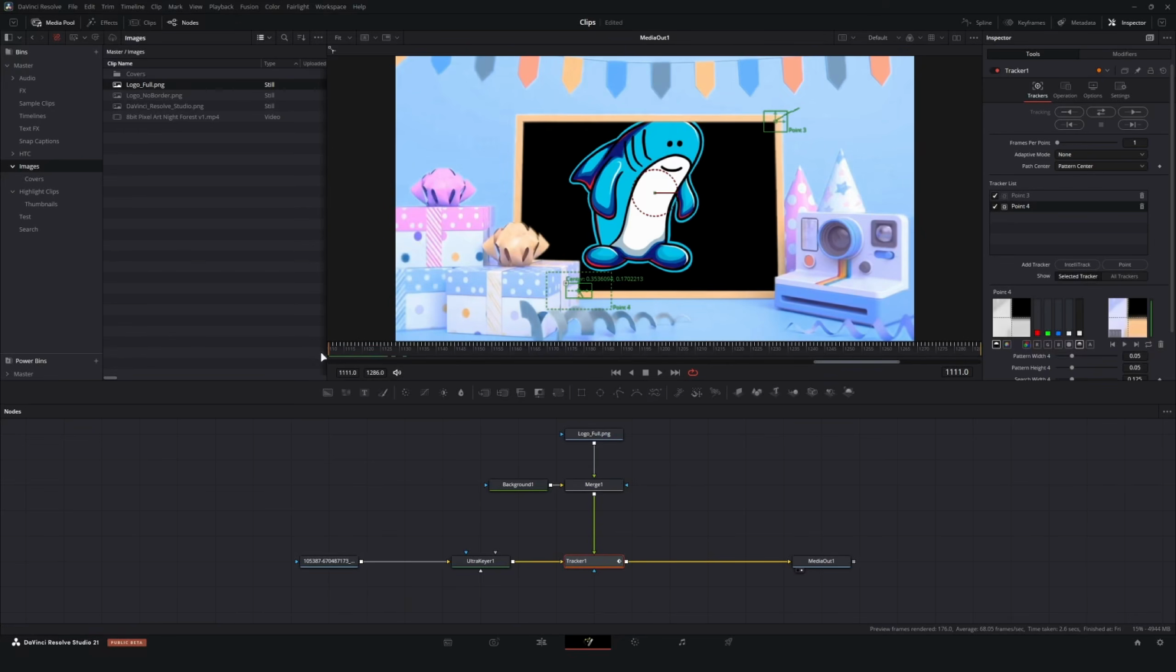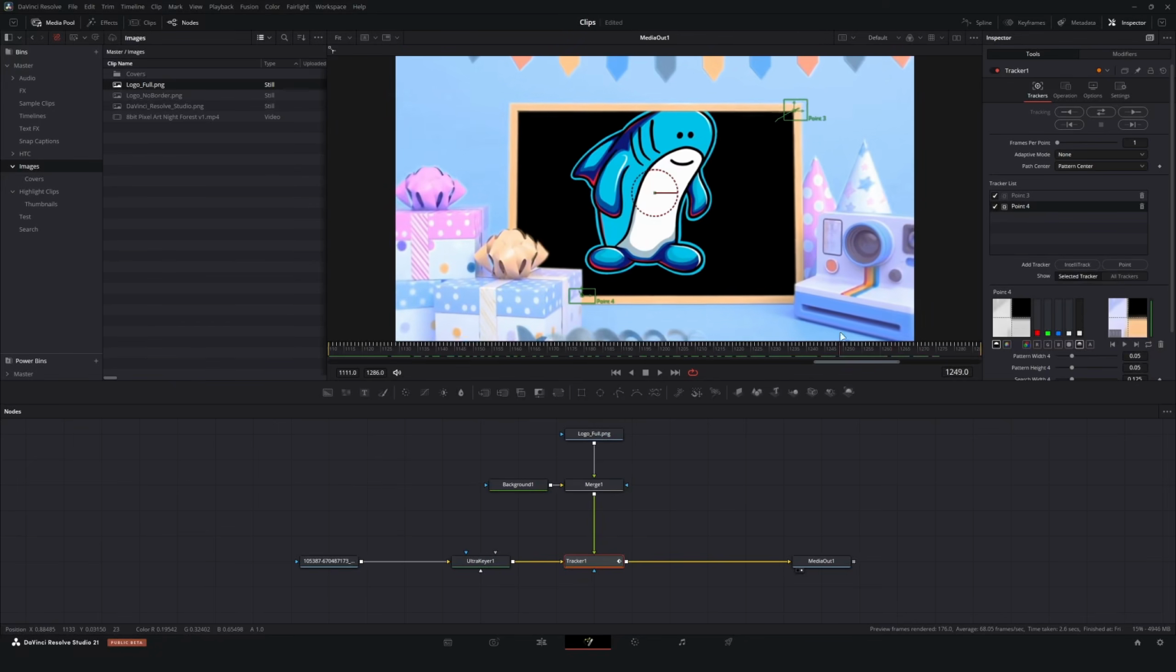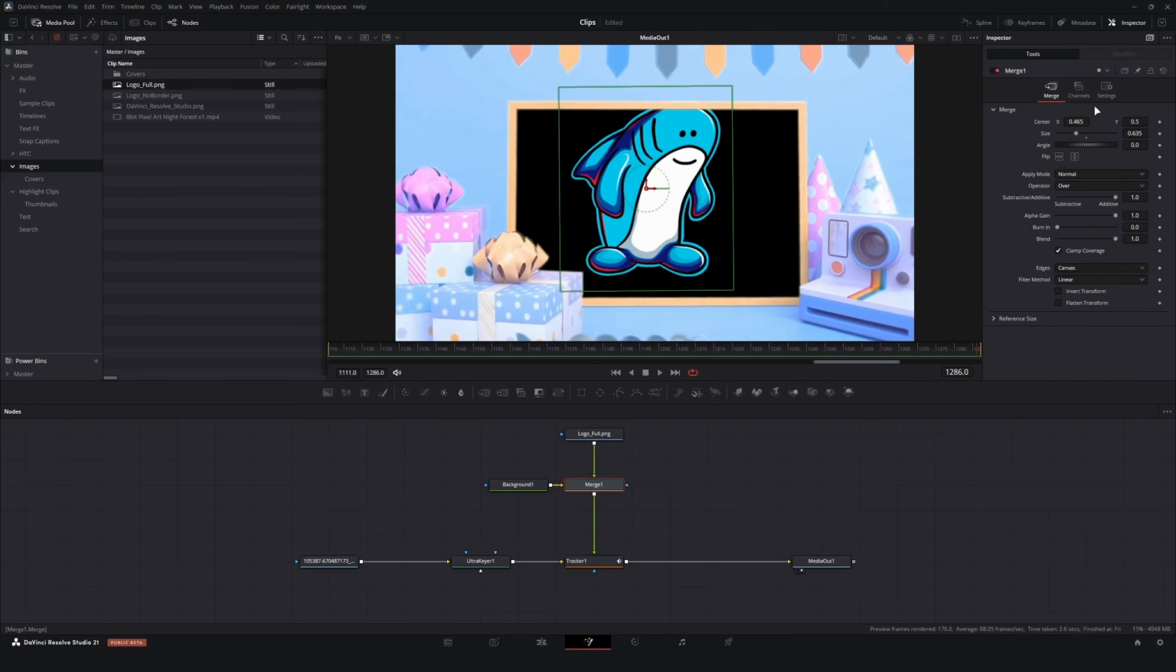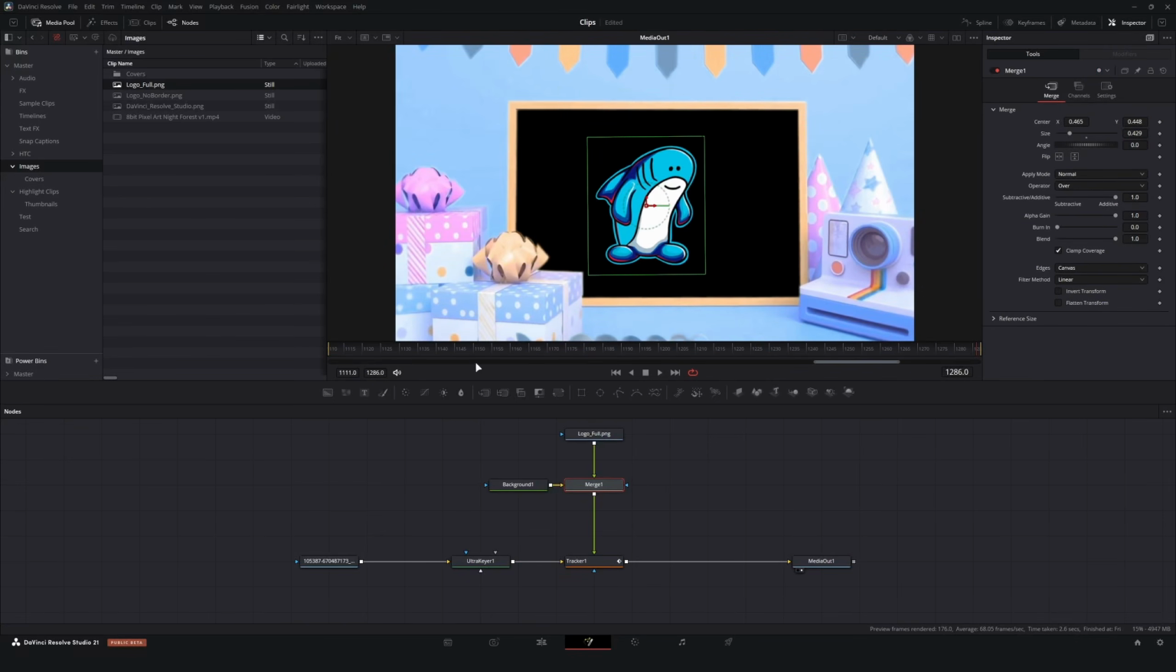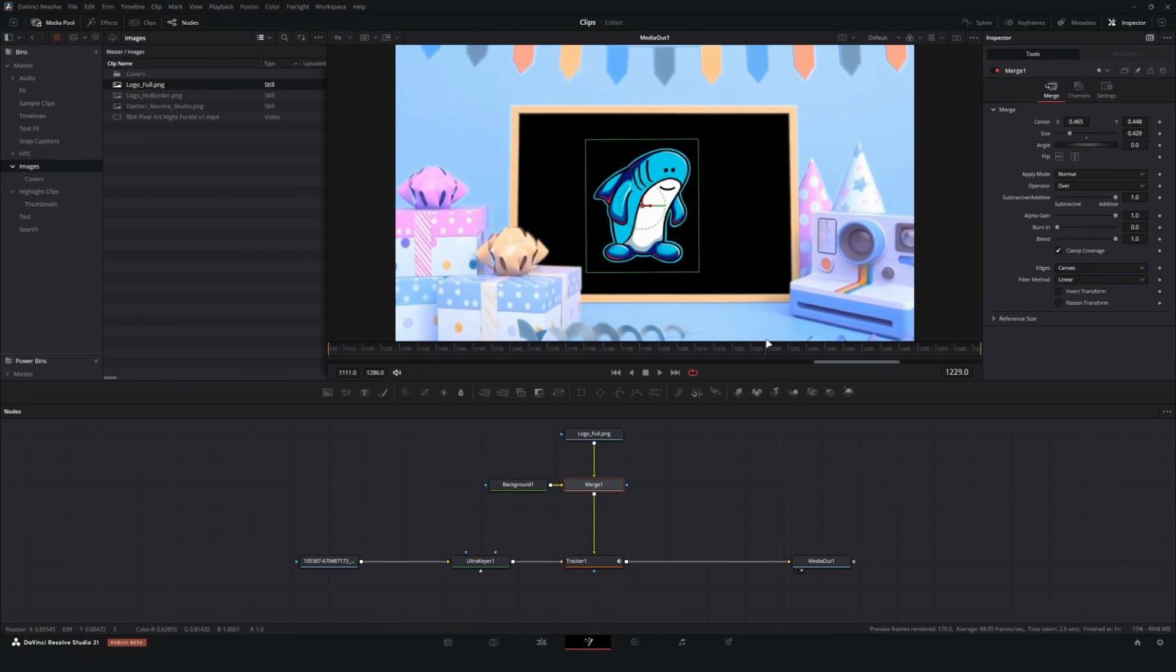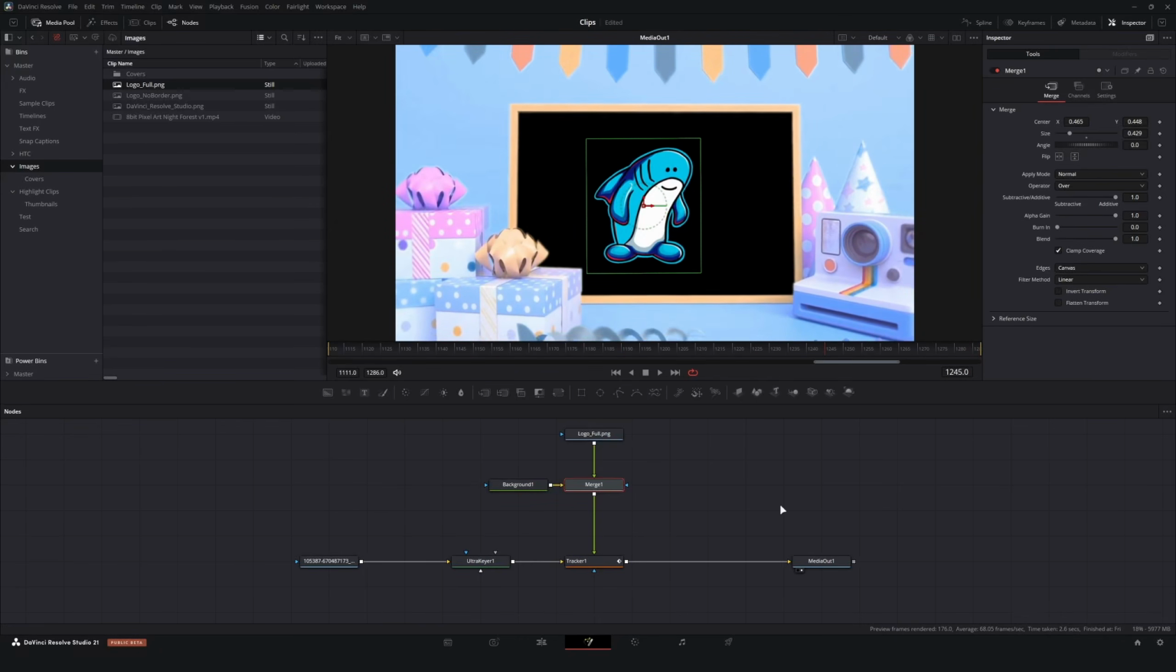And now when I scrub forward, we've got a much better track. I could resize and position this here. Oh, did you look at that? That's much better. I'm going to cover a couple more advanced techniques for those who need them.